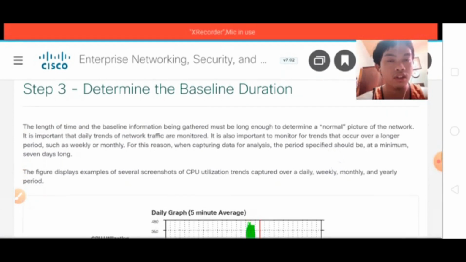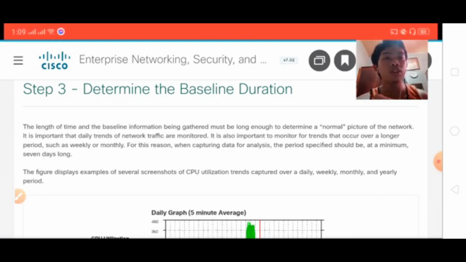So next, the most important step is determining the baseline duration. The length of time and the baseline information being gathered must be long enough to determine a normal picture of the network. So it is important that daily trends of network traffic are monitored. So basically, this is the determining factor in which you will monitor how your network runs, and what duration it must be.